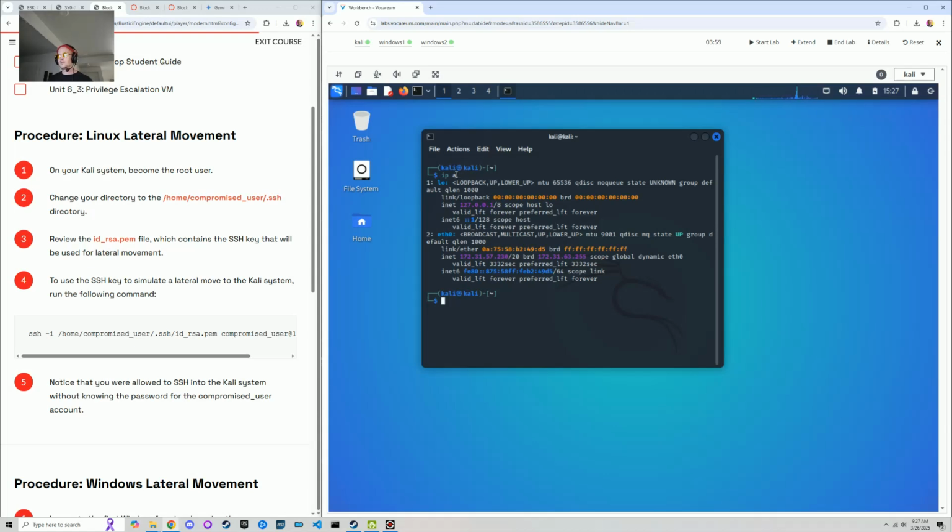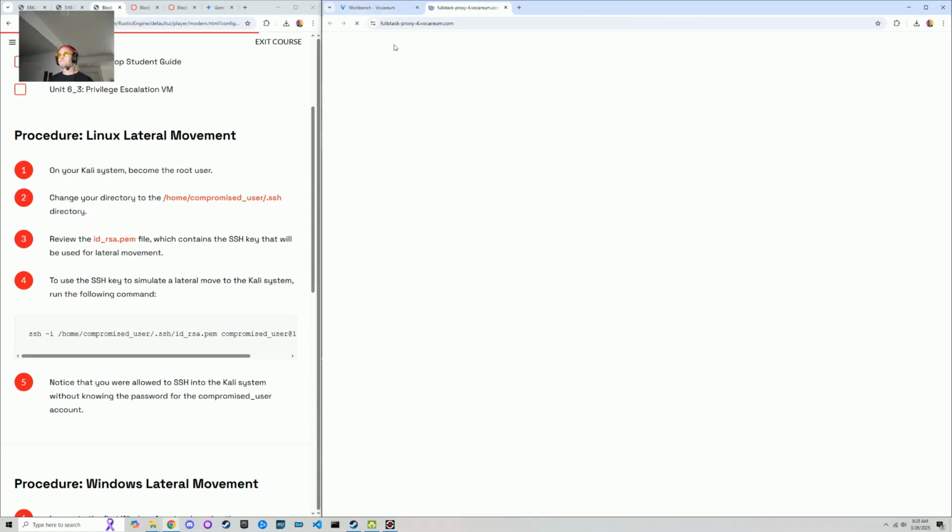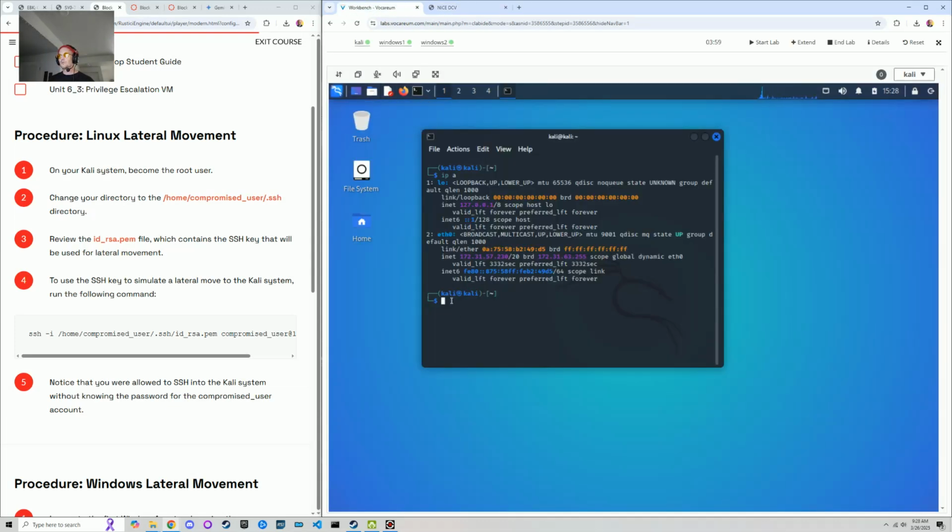If we use IPA, which is the same as IP address, we can see the CIDR notation for the network range. We're on the same network as these Windows machines. So I want to set up a scan of the network.